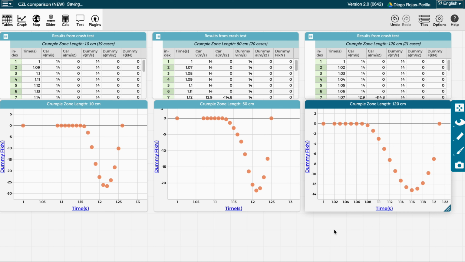Notice that by having the three graphs next to each other, we get to see that the peak force is different for each test, okay? And that the spread over time also changes for each of the conditions tested.